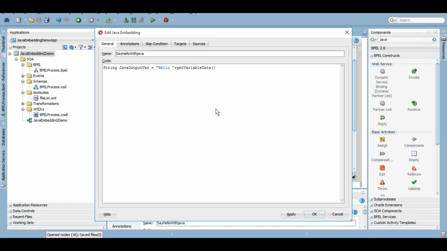And that variable name should be in quotes. That's the catch. I have seen many people struggling to get the variable from BPEL, but they forget to put these quotes here. So Java input var. We'll have to make sure that this is exactly the name with the proper casing that we are putting, else the Java will not be able to read that input variable.